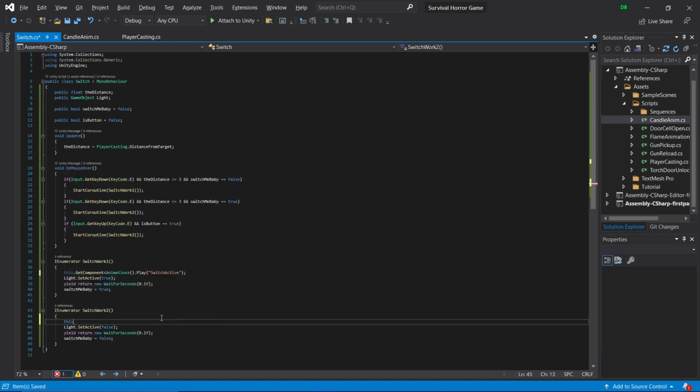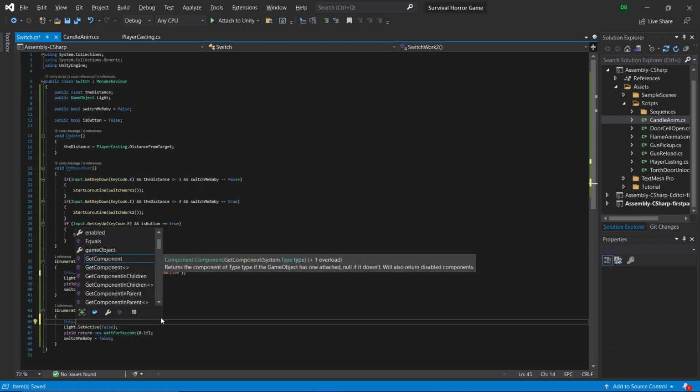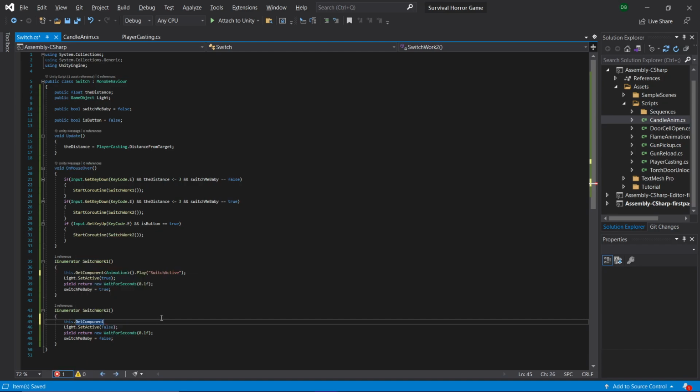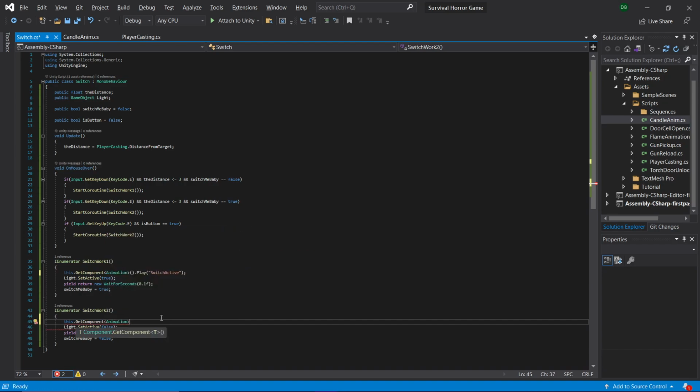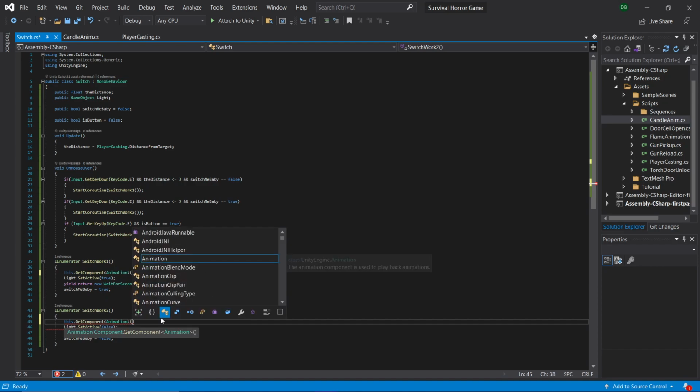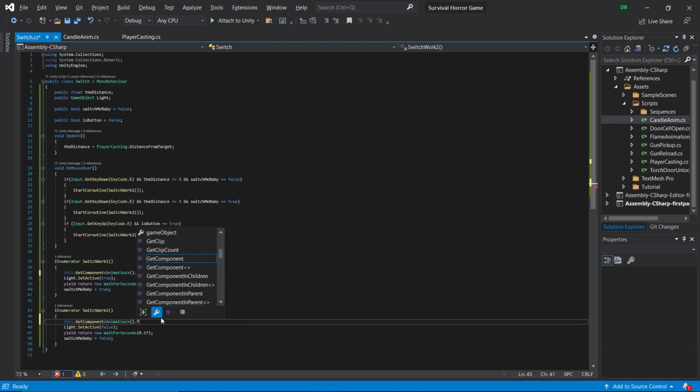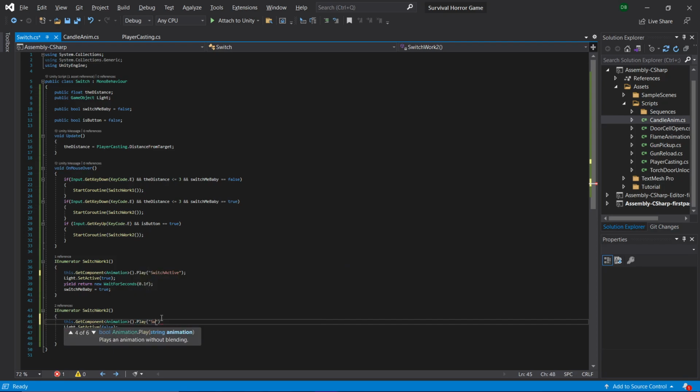Depending on different situations, you may want to have it triggered in different ways. Switch this dot get component animation, but you may want to have it in different ways. But for now, this is how you're gonna trigger it. It's just the simplest way. So playing animations, it might work.